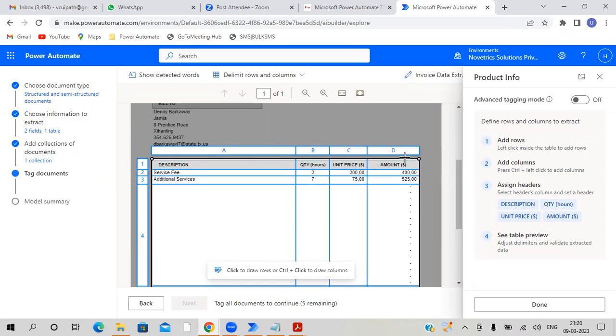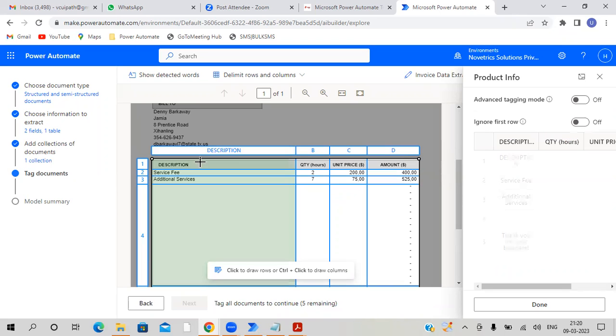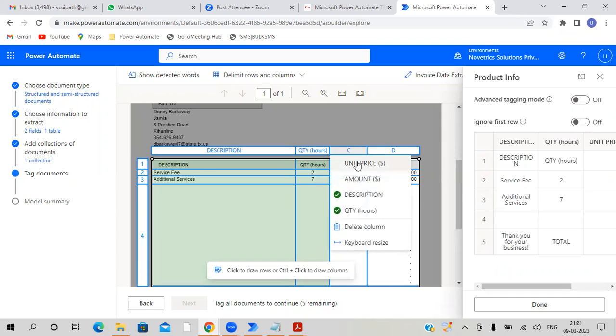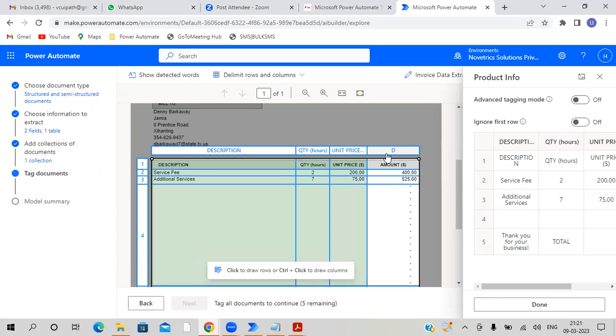Now the columns are ABCD, but we have to give the column names, right? So just click on this A. It will ask which column this is, so I will give description. Click on the B, it will ask, so quantity per hour. Third one is unit price. So click here, see, it's a unit price. And the fourth one is just amount.